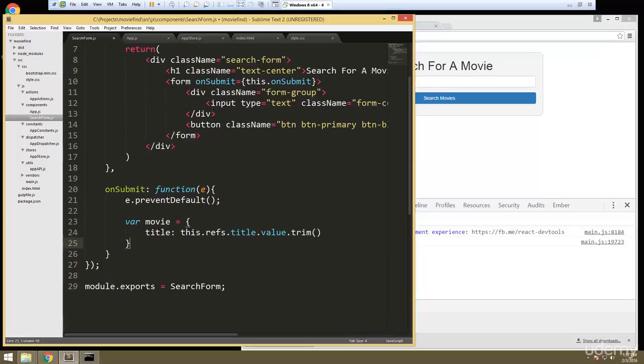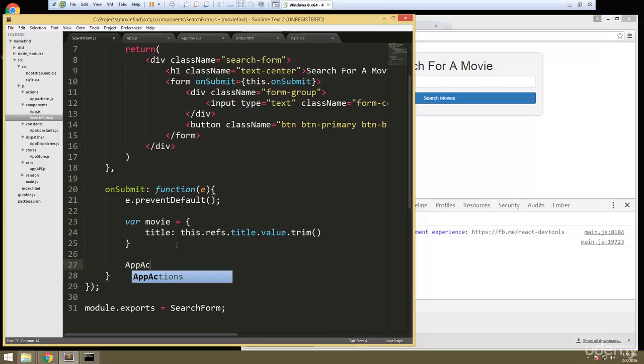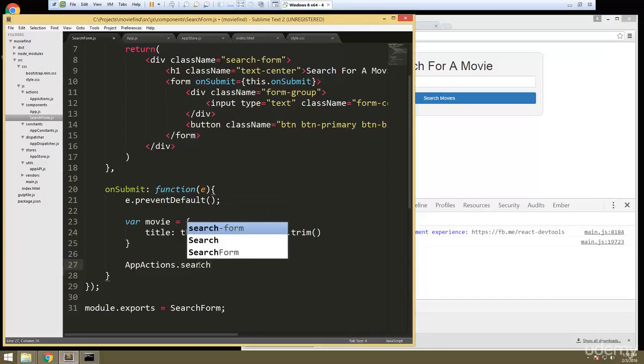What we need to do now is create an event to search for this movie. So we're going to say app actions. This is where we're going to start to get into Flux, because all of this stuff is just React, and we've already been there and done that. So we want to say app actions dot search movies. Of course you could call it whatever you'd like, and then we're going to pass in that movie. We'll save that, and now we're going to go into our actions file.